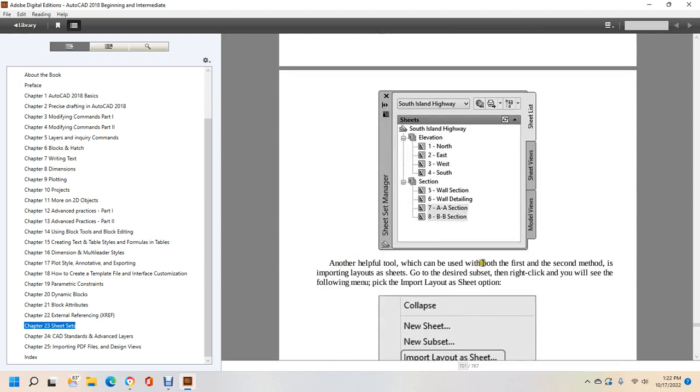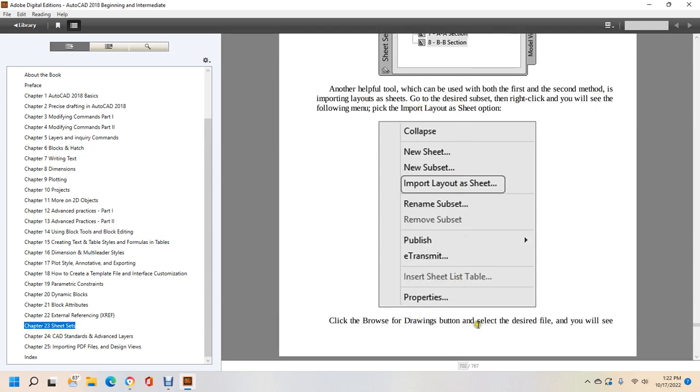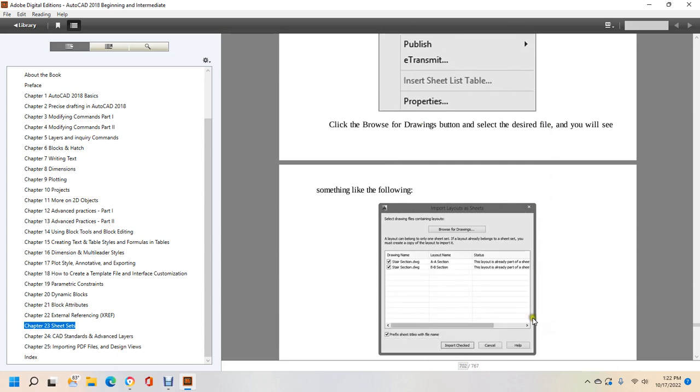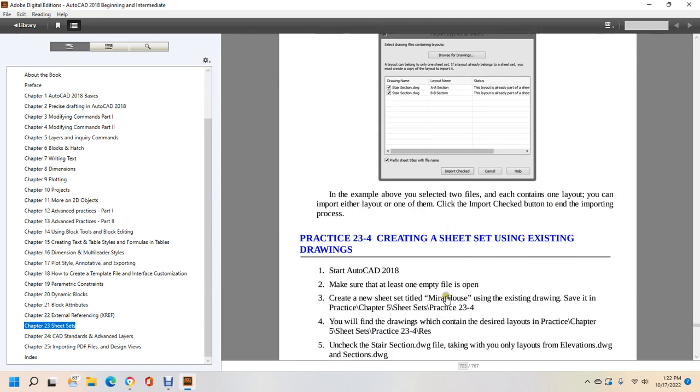Another helpful tool which can be used with both the first and second methods is importing layouts as sheets. Go to the desired subset, right click, and you'll see the following menu with the Import Layout as Sheet option. Click the Browse for Drawings option and select the desired file. You'll see something like the following. In the example, both selected files each contain one layout that can be imported. Click the Import Checked button to end the importing process.